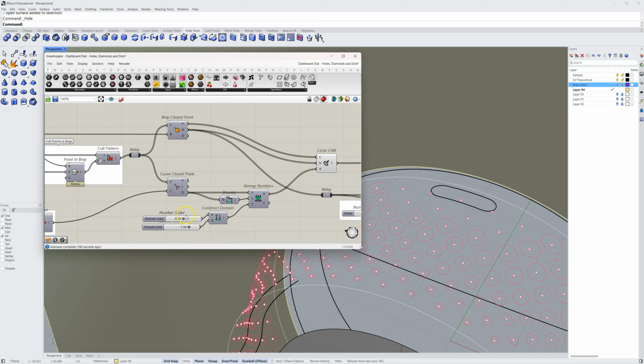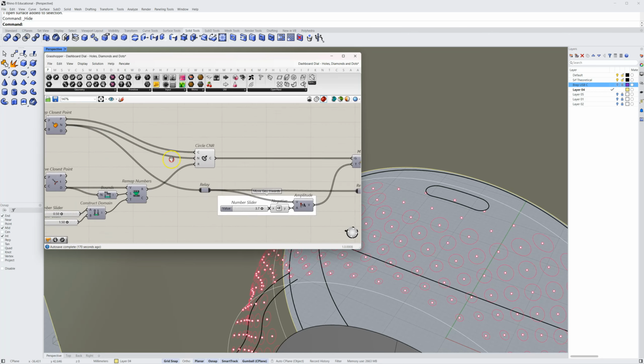So I've got my curve closest point, I've got my remap numbers, which gives me my circle diameters, and I've got my Brep closest point, which effectively gives me the point's location on the Brep and the normals. So the normals are perpendicular to the surface itself.